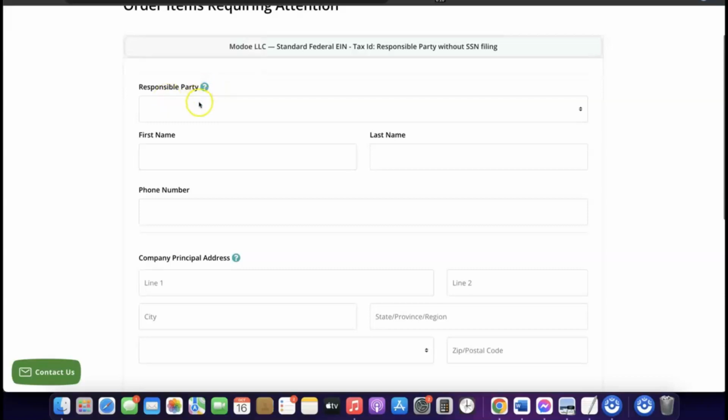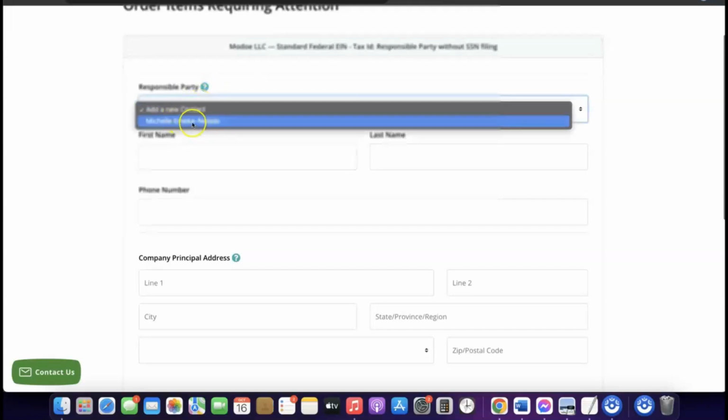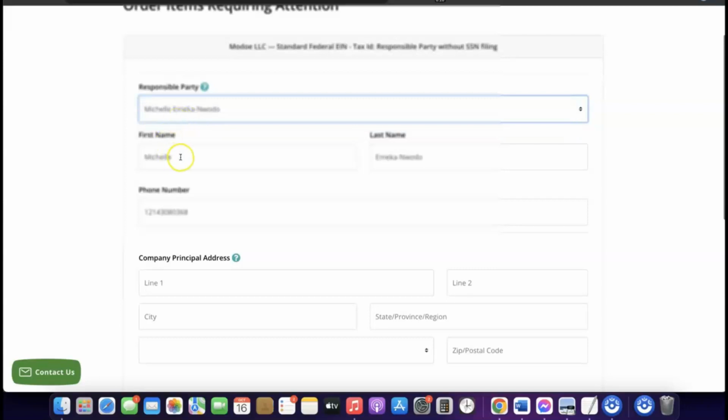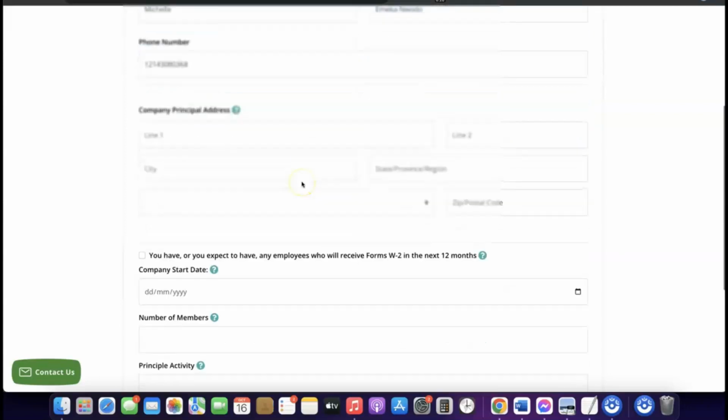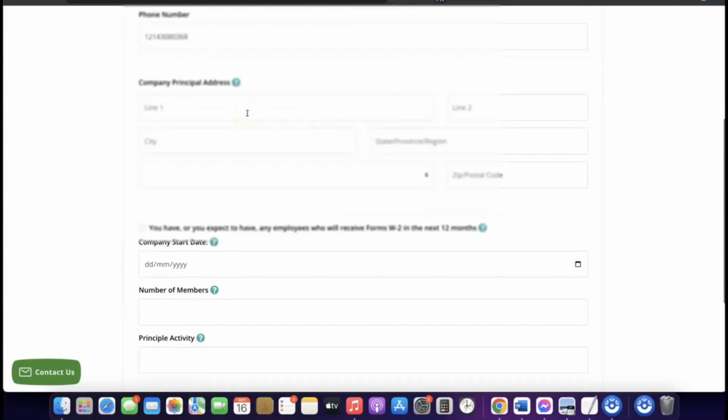So what you want to do here is come over here, then click on responsible party. I'm going to click on this, then click on the name here. It's going to auto-populate your name here. The next thing is the company principal address. Like I said earlier, if you are using Northwest registered agent, you can use their address as your business address when creating your business in the US. So you want to copy the Northwest business address, then use it as your company address. Let me quickly copy the address and paste it here so we can proceed.